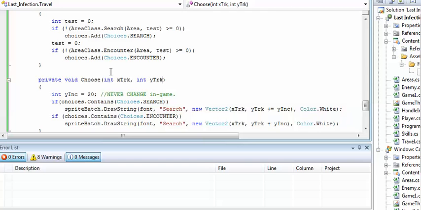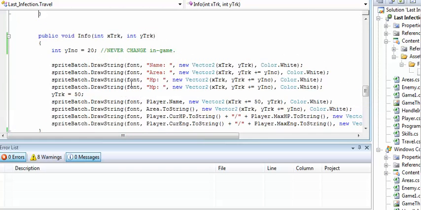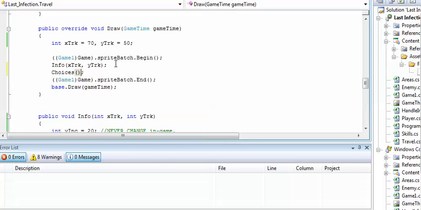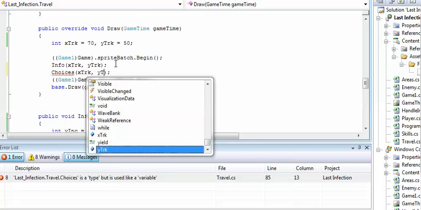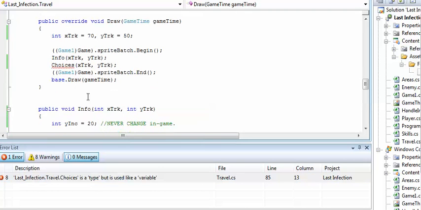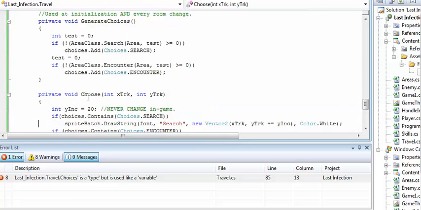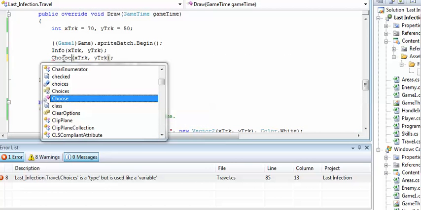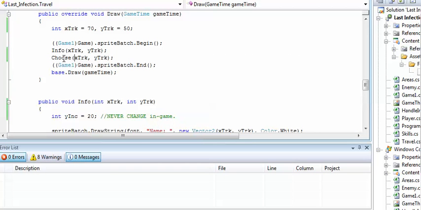well, actually, only one of my areas have search. So let me add these choices there. I need... I named it choose. Now all that's left to do is fire it up and pray it works.